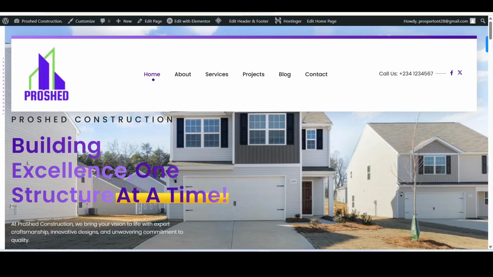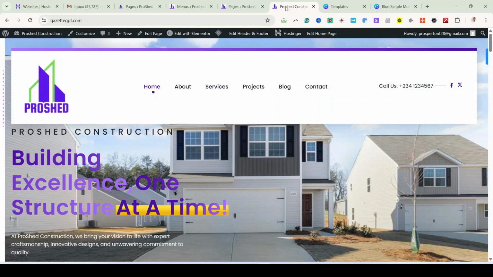Don't forget, I've told you where to get the logo. I've told you where to get quality images from. So with that, we are as good as having our website ready. Let me open it in a new tab and then let's go through the pages real quick.